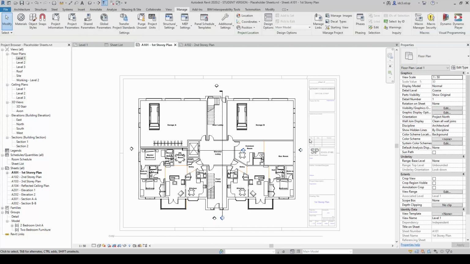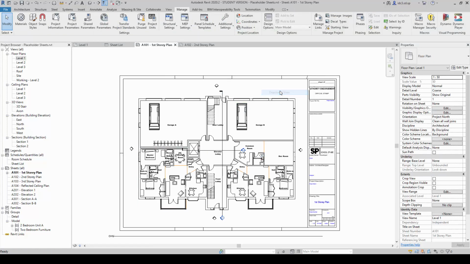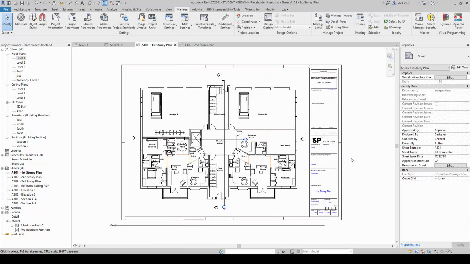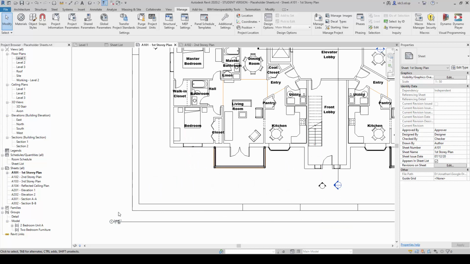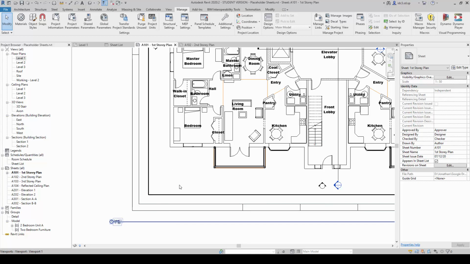Like this. Once I'm done with this, I can right click and deactivate the view. If you now notice, the title tag is actually outside the drawing itself. So I need to shift it so that it will fit in nicely this way.